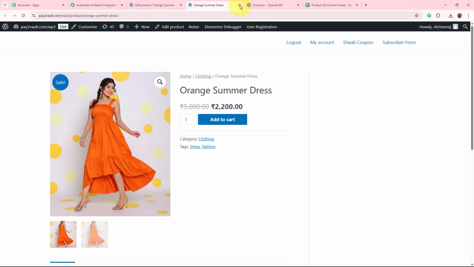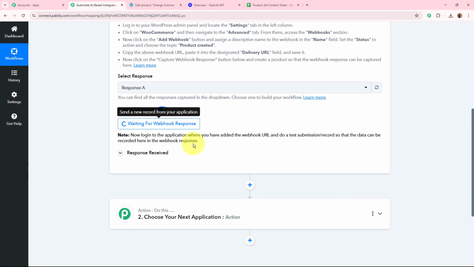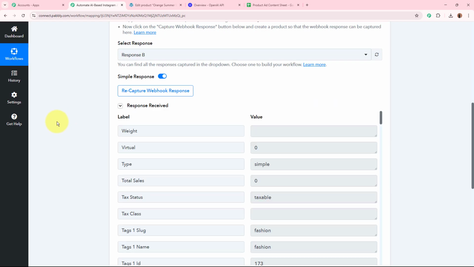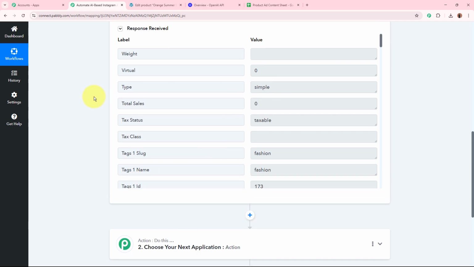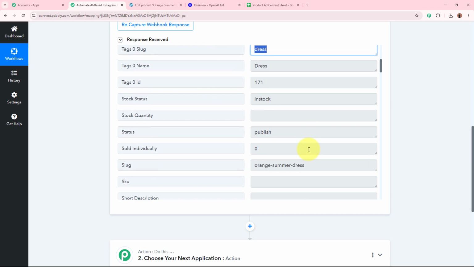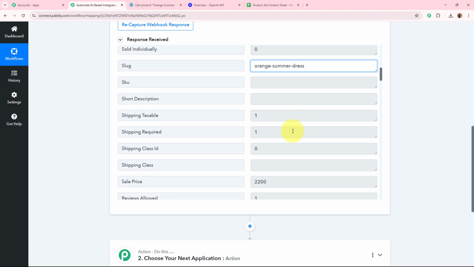Okay, so as now the new dress product has been created in my WooCommerce store, if I'm going to go back to my workflow and scroll down, and over here I'm going to wait for a few seconds. You can see the response has automatically been captured within few seconds. If I'm going to scroll down, you can see the tags fashion and dress I have added. You can see right over here. It says the status is published. The slug is orange summer dress. You can see right here.